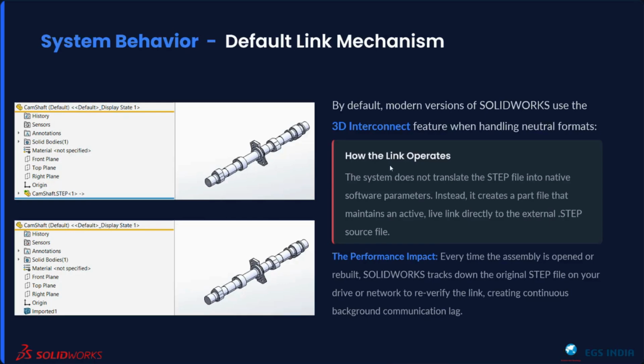The recent versions of SolidWorks use a concept called 3D interconnect. So what this basically does is, instead of converting it into a SolidWorks file and keeping it in your assembly or part, it just creates a visual representation of it. It holds on to the step file or the non-native CAD file in the background and has that reference linked to your visual component that is shown in your interface over there.